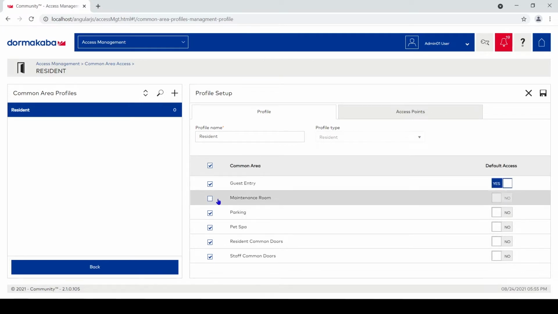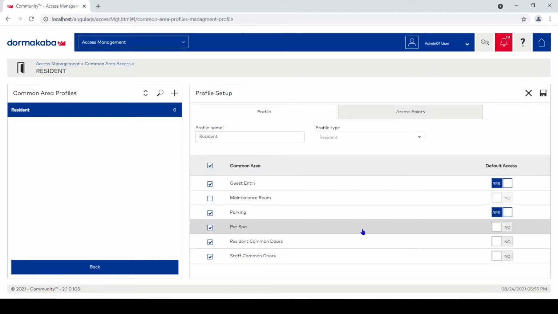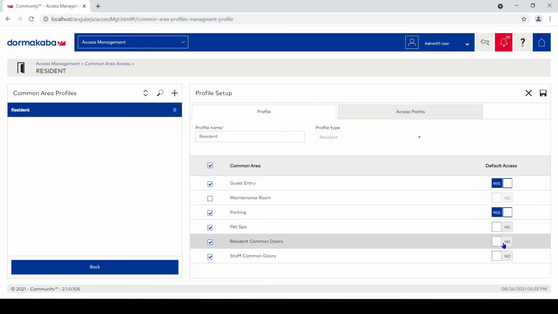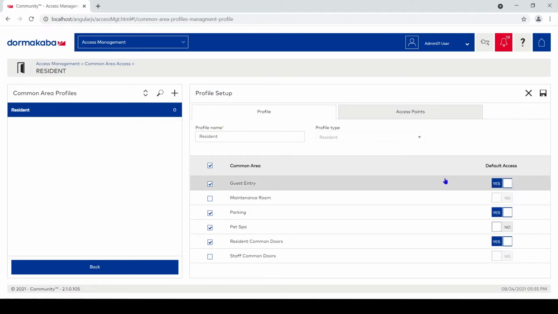Now I don't want them getting in the maintenance room. I want them getting the guest entry, the parking. I want them to be able to get in the pet spa, but I don't want it on by default. I want them to pay that extra fee at my property to get in the pet spa. And I want them to get in the resident common doors, but not the staff common doors. So I'm just going to choose these 4 and make 3 of them default to yes.